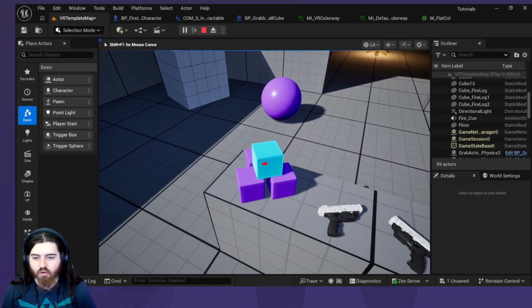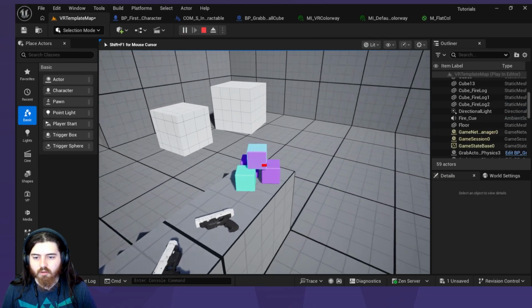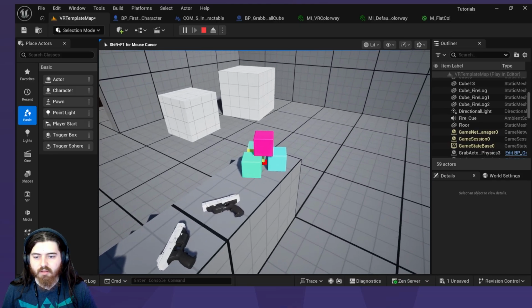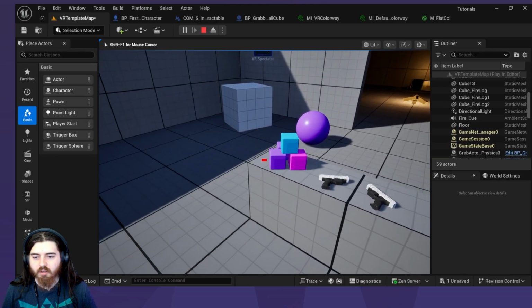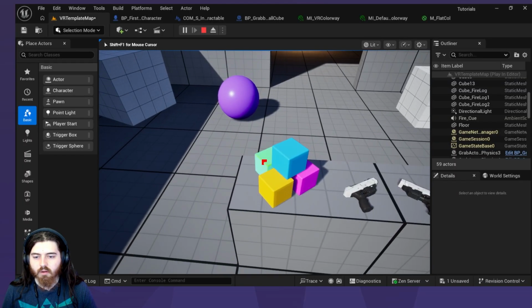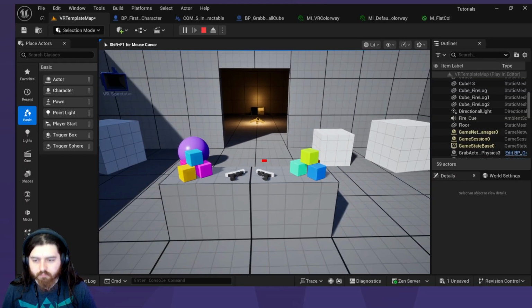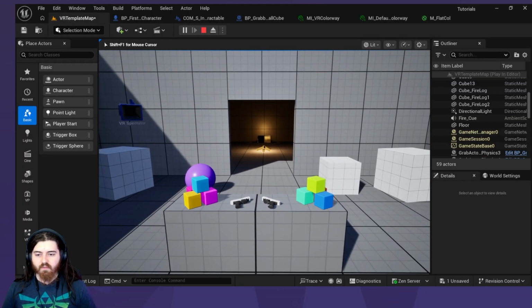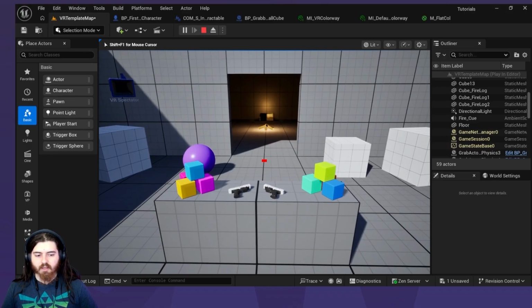So I'm going to click on this cube. Now it's blue. And whenever I click on these cubes, they change colors. All right. So that's it for the basics of our tutorial.